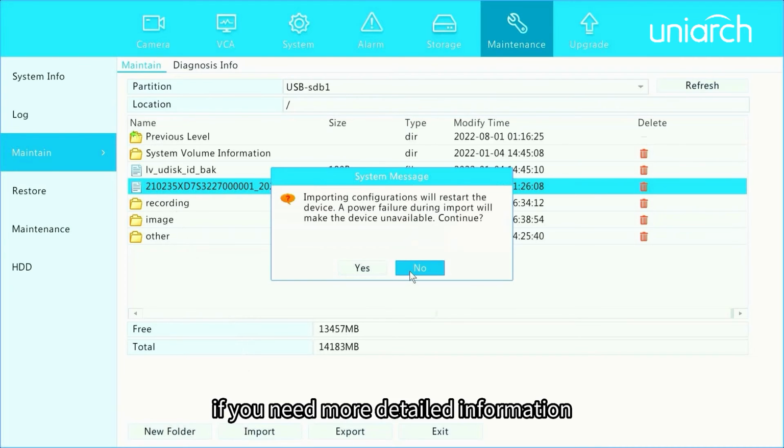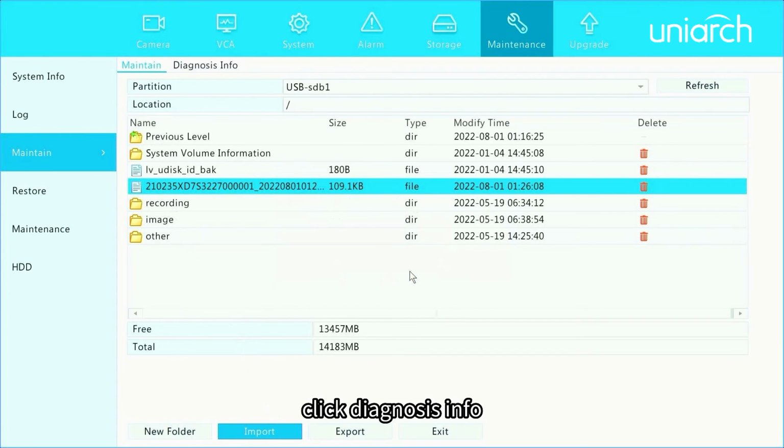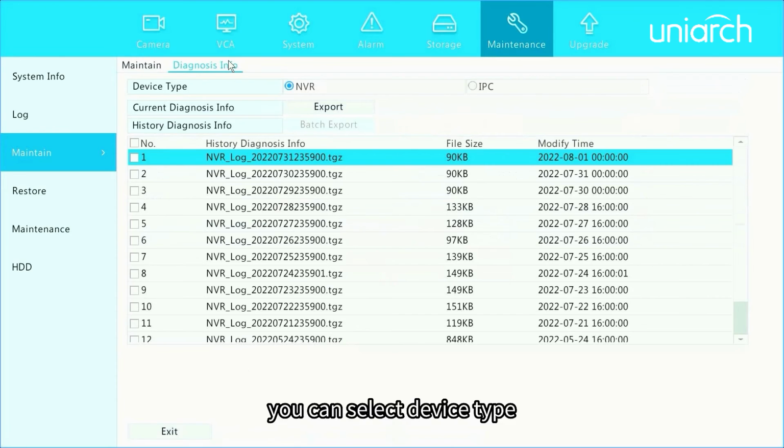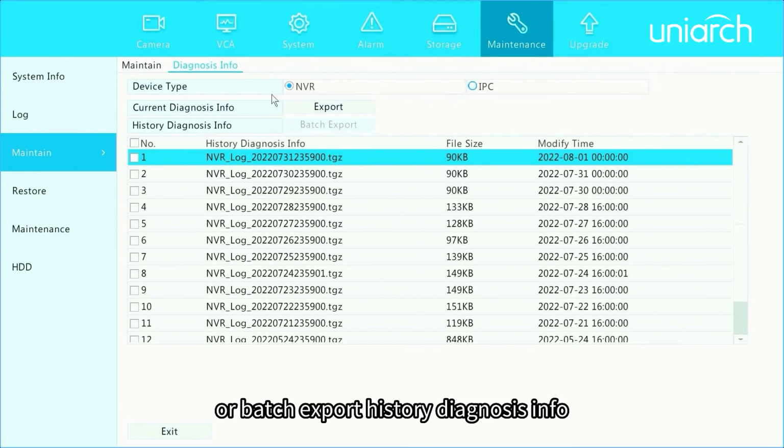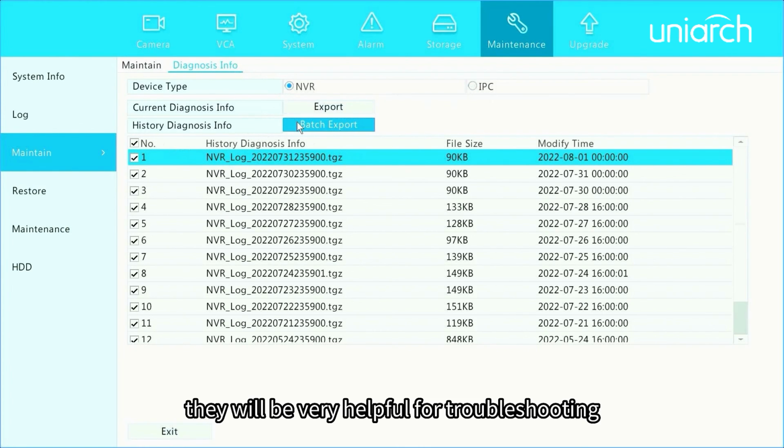If you need more detailed information for troubleshooting, click Diagnosis Info. You can select device type. Export the current diagnosis info or batch export history diagnosis info. They will be very helpful for troubleshooting.